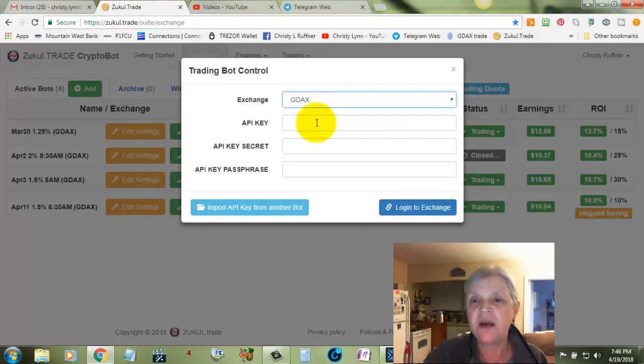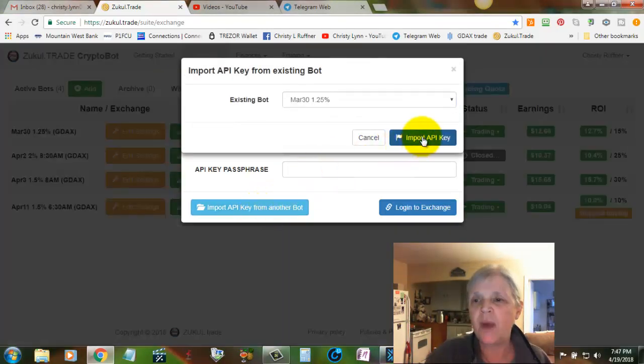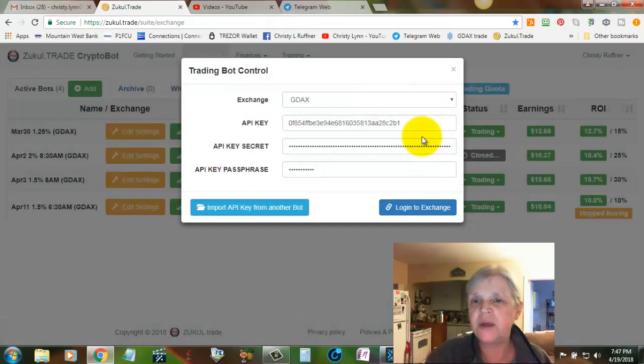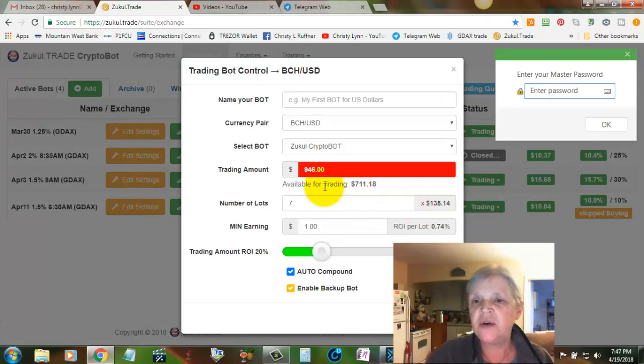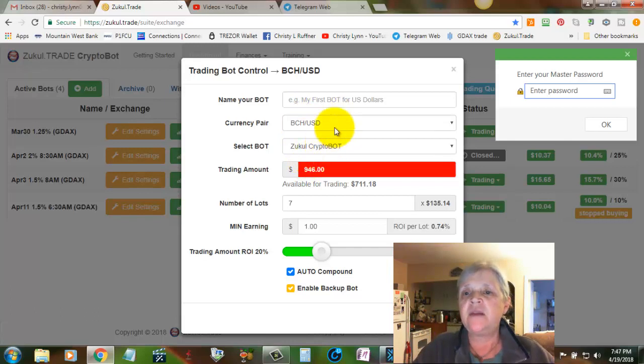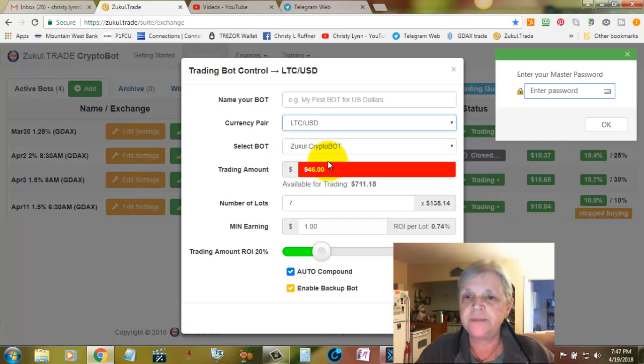So we're going to go ahead and click on GDAX, and I've already got my API key and everything set up for all my other bots, so I'm just going to import that key from my other bot. I just click on import key, and that fills all my fields for me, and then log into Exchange. What that's going to do is open up the trading bot so that I can set it up. The first thing I'm going to do is decide what pair I'm going to trade. I don't want to do Bitcoin Cash, I want to do Litecoin, so we're going to go down and select Litecoin.